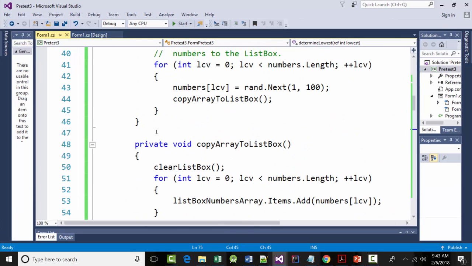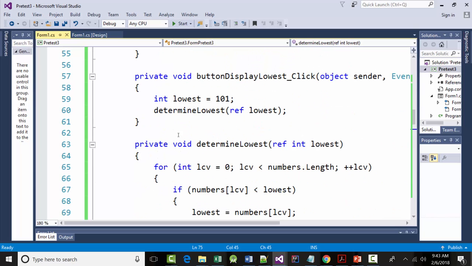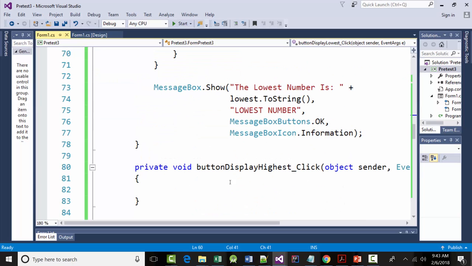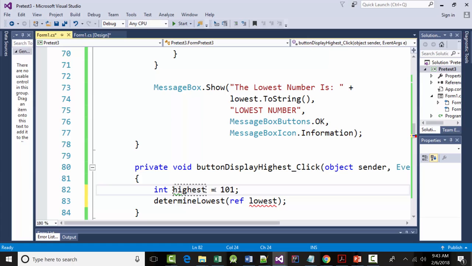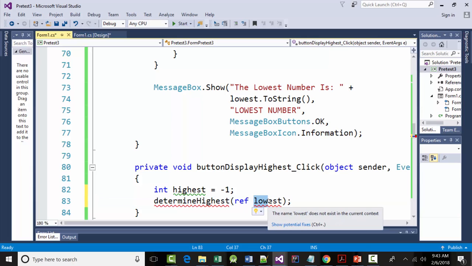Now, I'm going to come over here to where we have our button display lowest, and I'm just going to copy both of these lines. You don't have to do it this way, but I'm just copying both of those lines to the clipboard. I'm going down to button display highest, and I'm going to say int highest, and set that equal to -1. And then I'm going to call determine highest, and pass in highest.